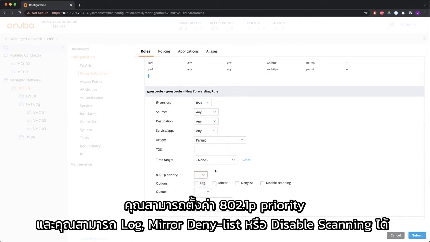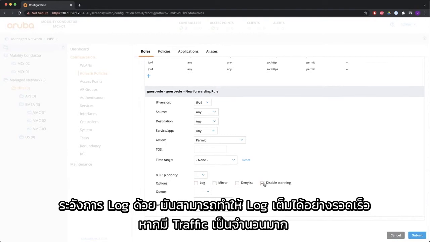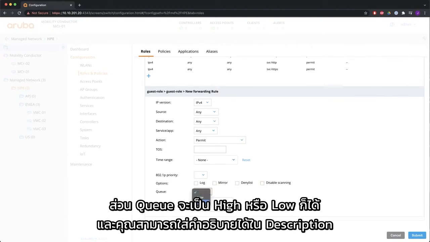You can set the .1p priority, and you can log, mirror, deny list, or disable scanning. Be careful with logging, it can fill up the log very quickly if there's a lot of traffic. The queue can be high or low, and you can have a description for it.